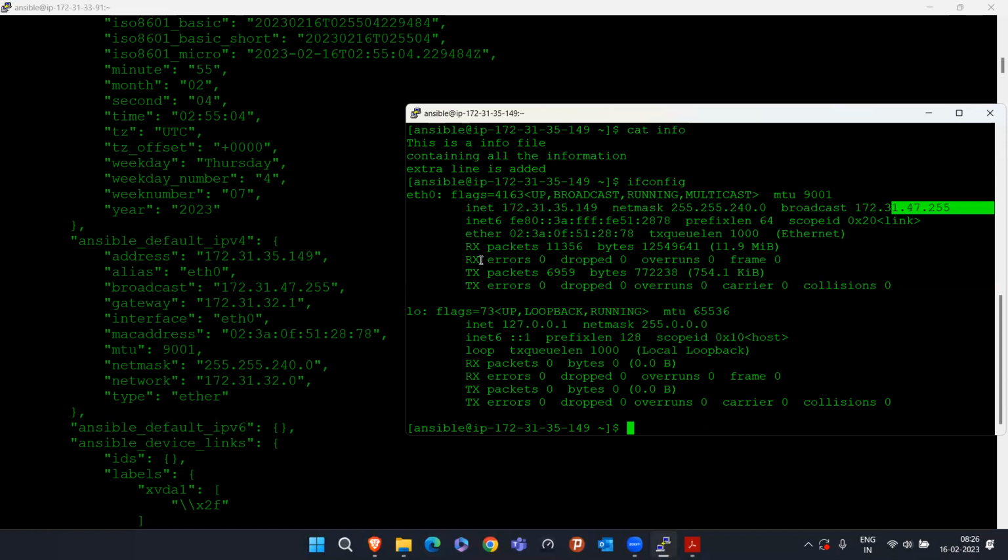Okay, gateway is not written here. Let's come to this MAC address. MAC address is 023A. See this 023A, they are taking it from here. All the information you can gather by running commands. Okay, so you don't have to run these commands to gather this information.